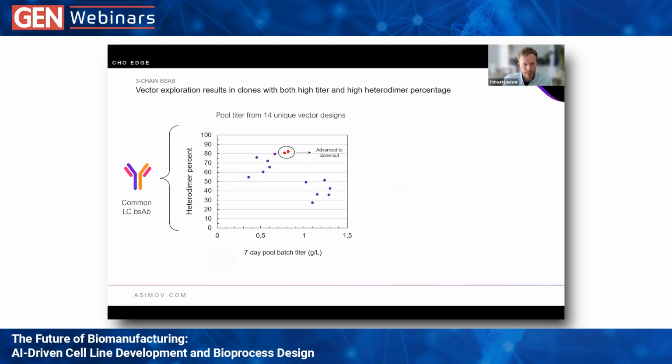I would like to take you through an example. This is a molecule we expressed at Asimov, which is a 3-chain bispecific. So it has 2 different heavy chains with a common light chain. And as we know with bispecifics, the titer is not everything. The heterodimer percentage is as important as the titer. So for this molecule, we explored the vector design space, and we looked at 14 different vector designs and combinations.